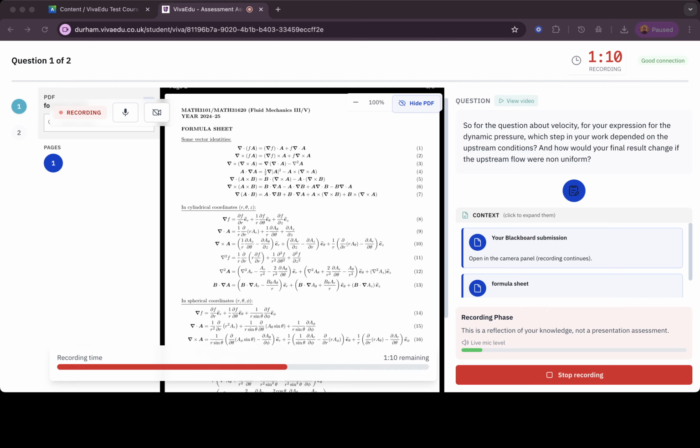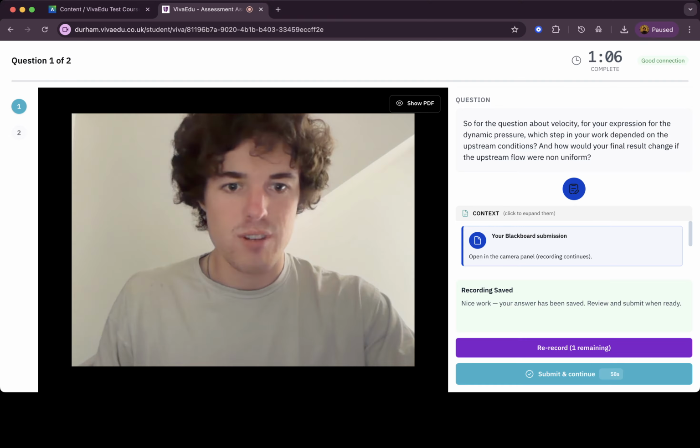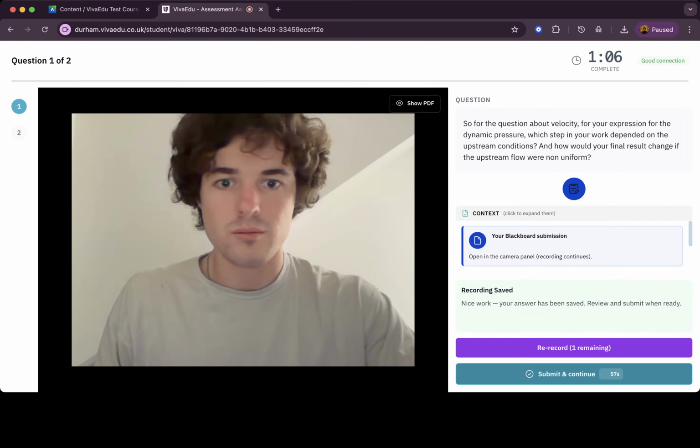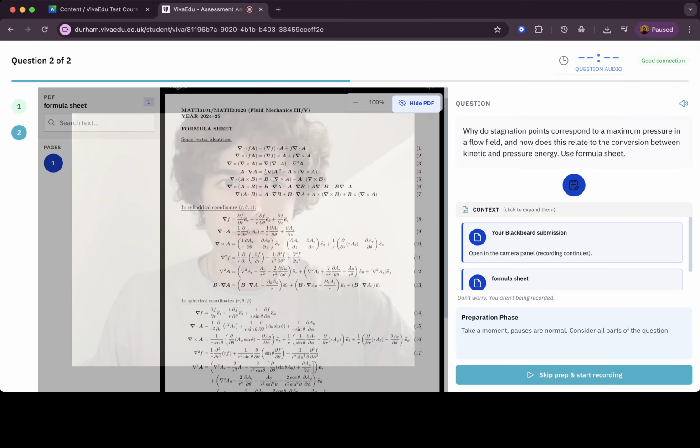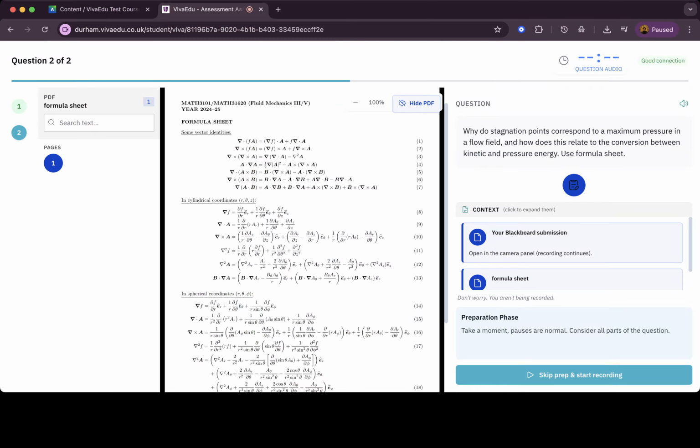Okay, happy with that. So I can do a re-record if I want, but let's just submit and continue. Why do stagnation points correspond to a maximum pressure in a flow field? And how does this relate to the conversion between kinetic and pressure energy?